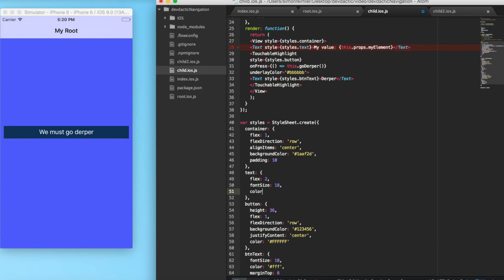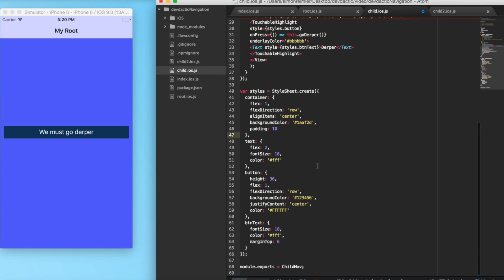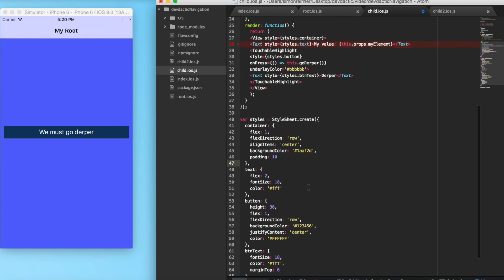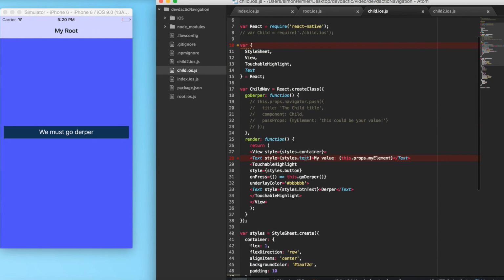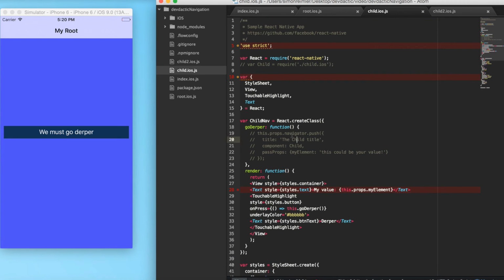And the color of the text again will be simply white. Alright, I think the rest is fine for now. We can keep it. And let's take a look. Maybe this is already working by now.